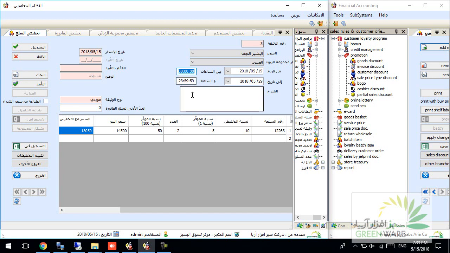But if I set it like this, from 4 to 5, only every day, when it is 4 o'clock the discount will appear, and every day when it is from this time to this time, only then we have this discount.